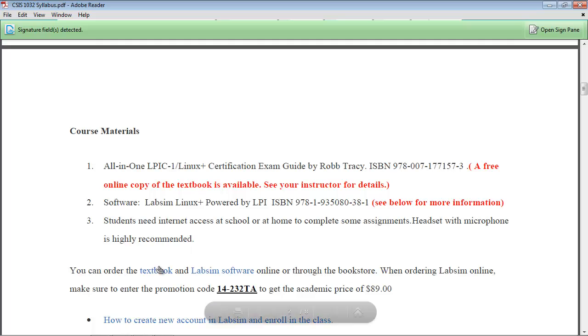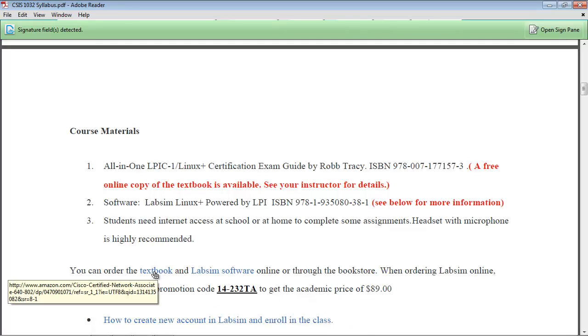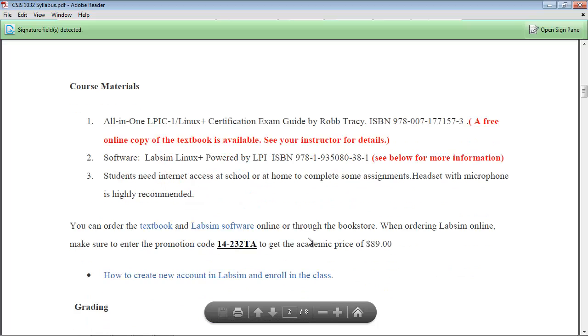If you want, you can click on this little tab right here, and it will actually allow you to order the textbook. I have a link to Amazon here. But once again, you can get the book freely available online, and I'll take a look at that in a second. The other thing you'll need in the class is the LabSim software from TestOut.